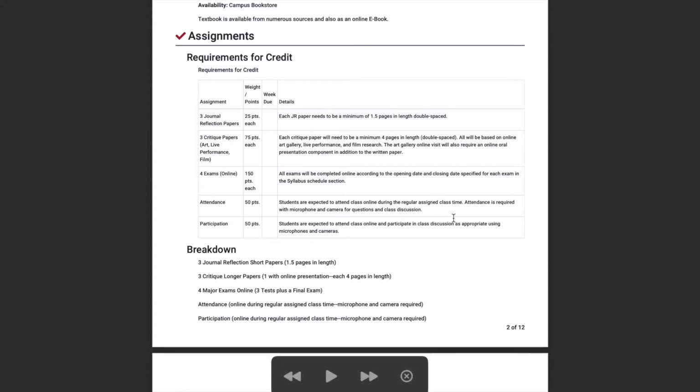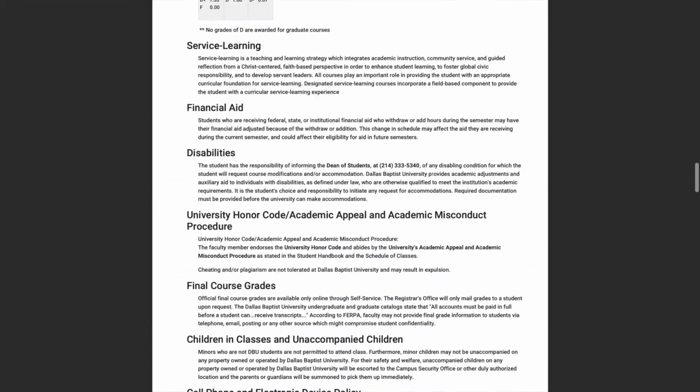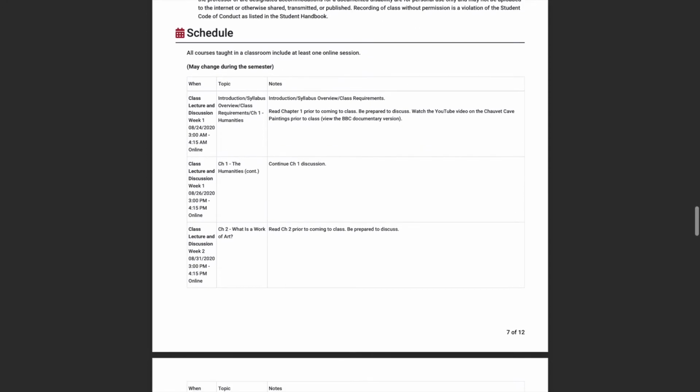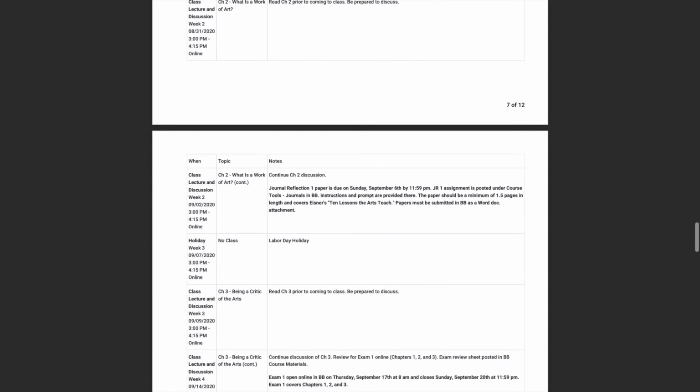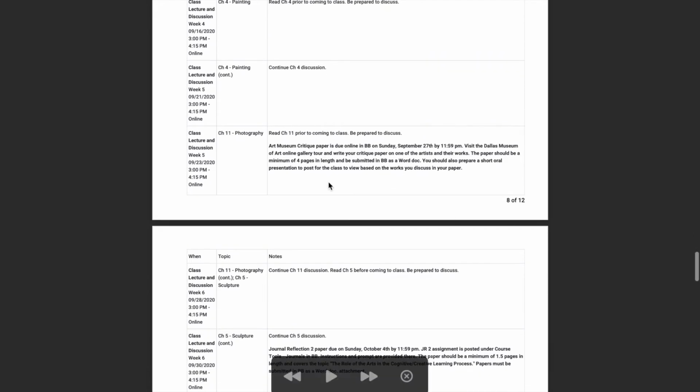For that, I'm going to keep scrolling past all the policies to the very bottom where it says Schedule. This is where he actually gives us more information. For example, here, he talks about the Art Museum Critique paper. He tells us when it's due, and he tells us exactly what to do. Visit the Dallas Museum of Art online gallery, write your critique paper on one of the artists and their works. He tells you how long, again, and how to submit it. This is where the actual details come.